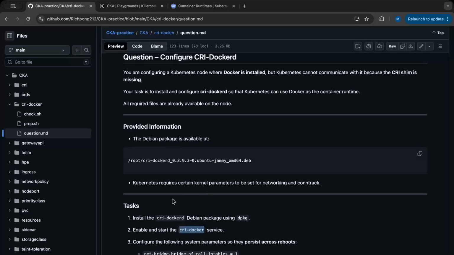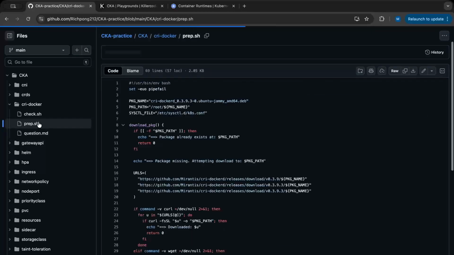The task says install the CRI-docker Debian package using dpkg. Please remember how to install with dpkg. In case it doesn't tell you to install using dpkg, you need to know how to install a Debian package using dpkg. So let's first of all prep our environment as usual.